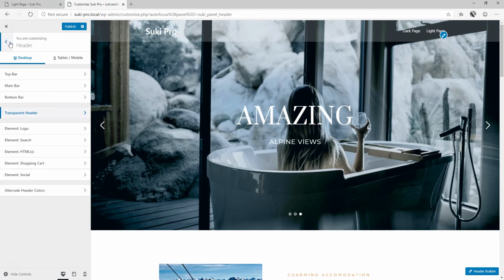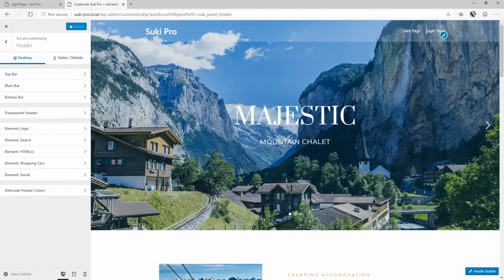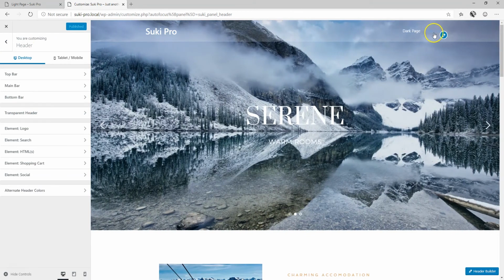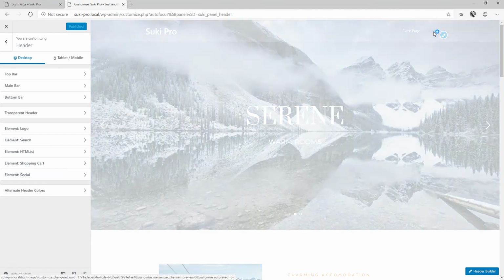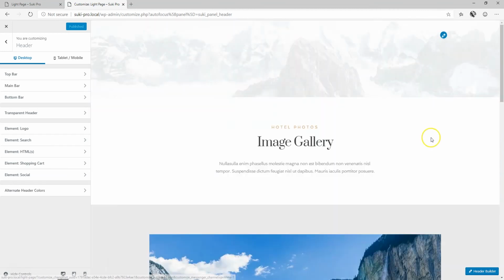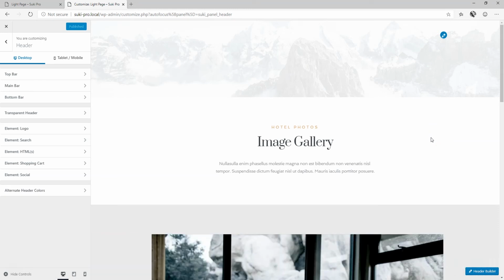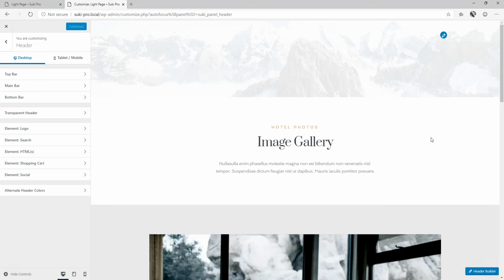Let's go back. Let's publish the page just to capture that. And what I will do now is I will navigate to our light page. And the moment we get to the light page, you see things are wonky. They are very off. They are not working. And now you go and work with your alternate header colors.